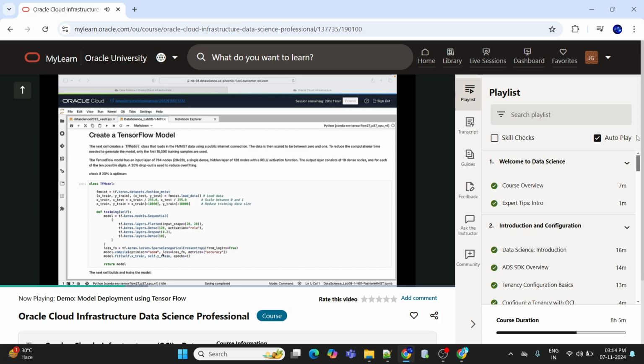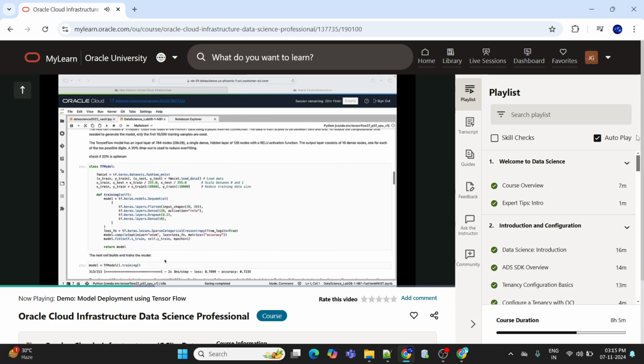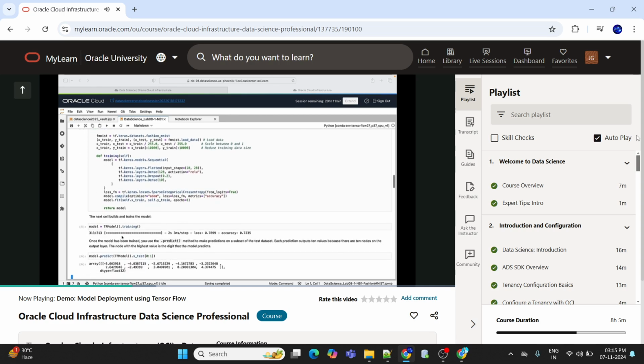The code then defines a loss function and compiles the model. Again, the loss function used is sparse categorical cross entropy, which is appropriate for multi-class classification problems. The model is then compiled with the Adam optimizer and accuracy as the metric. Finally, the model is trained on the reduced training set. So you can see here the loss was 0.7899 and accuracy is 0.7235.